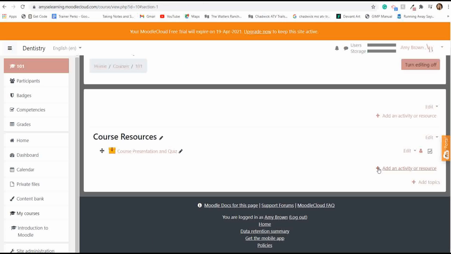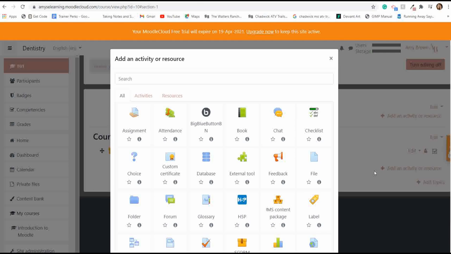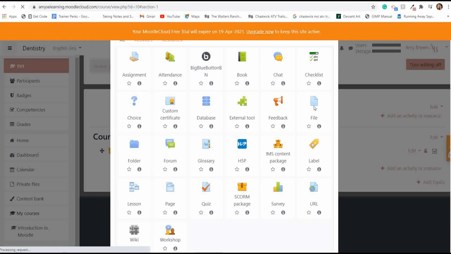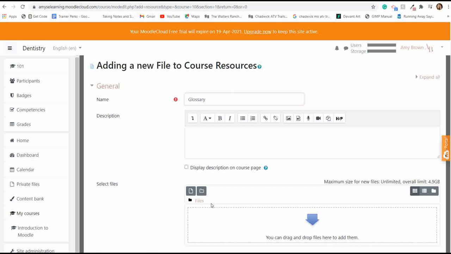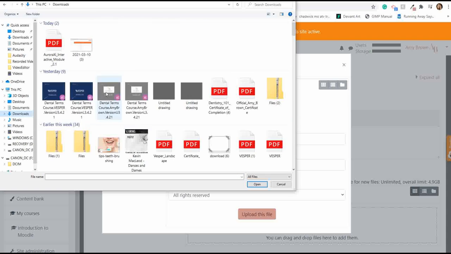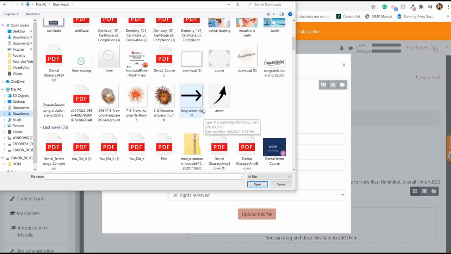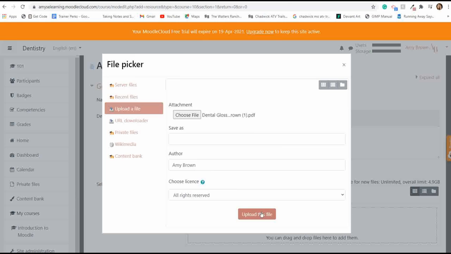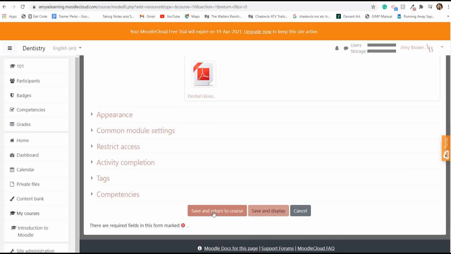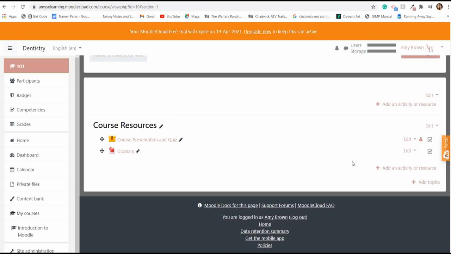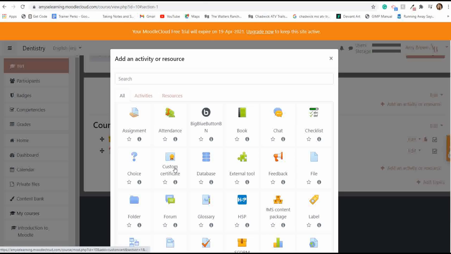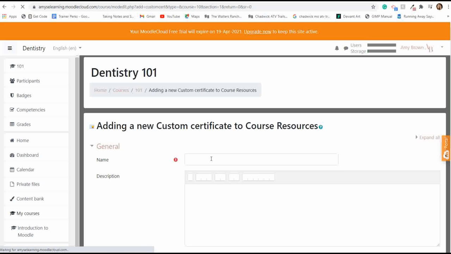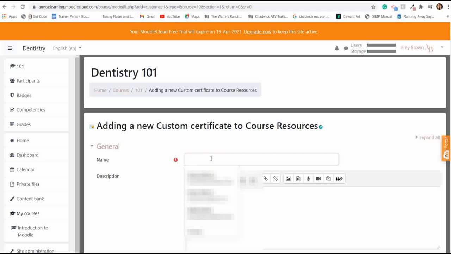Now I'm going to add an extra resource. I'm going to add a file. Now I'm going to add another activity, Custom Certificate. Name it and describe it.